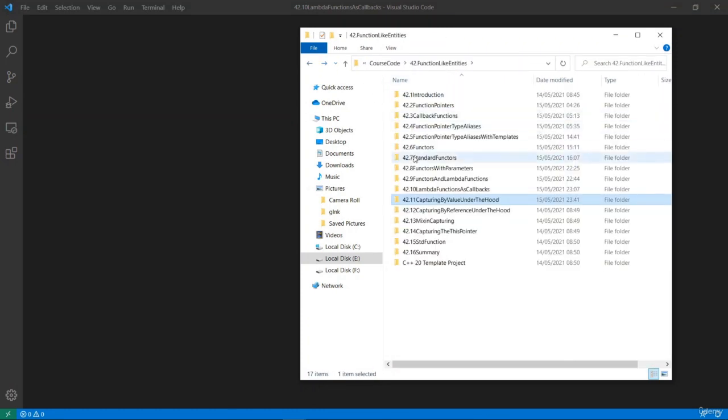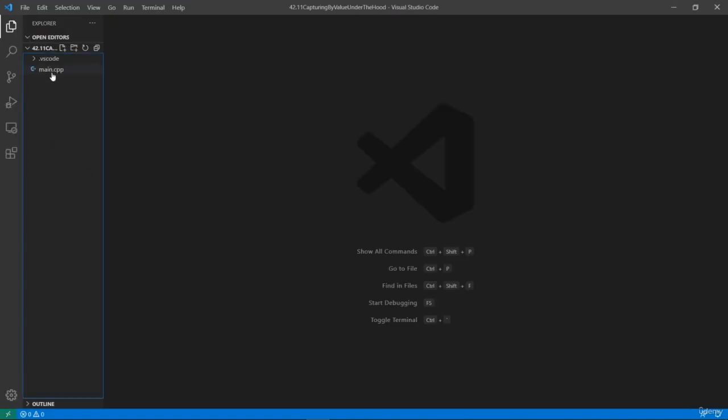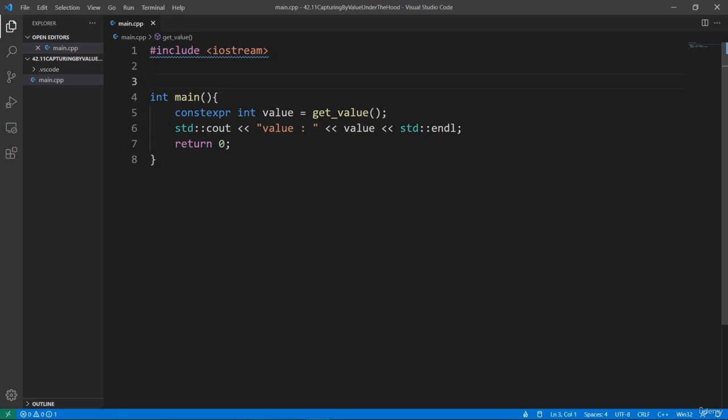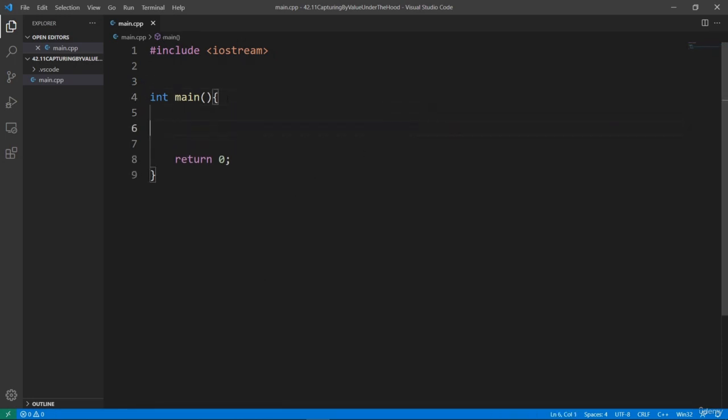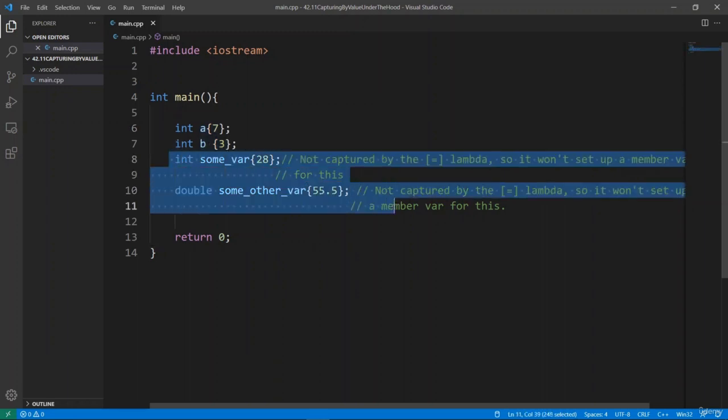And we are going to open this little guy in Visual Studio Code by dragging and dropping here. This is going to give us our main CPP file. We can clean it up a little bit and remove what we don't need. We are going to set up a bunch of variables that we want to play with. So we have A and B that we will be capturing in our Lambda functions, and we have some other variables that we are not going to capture here.